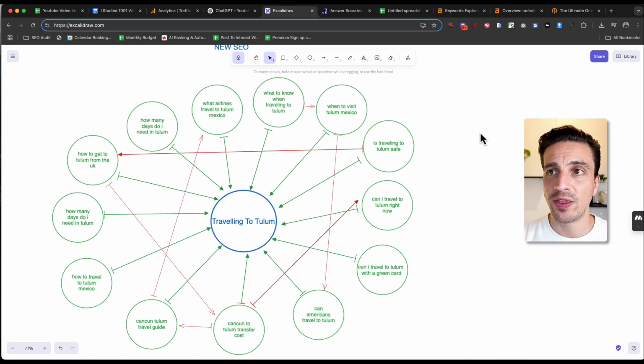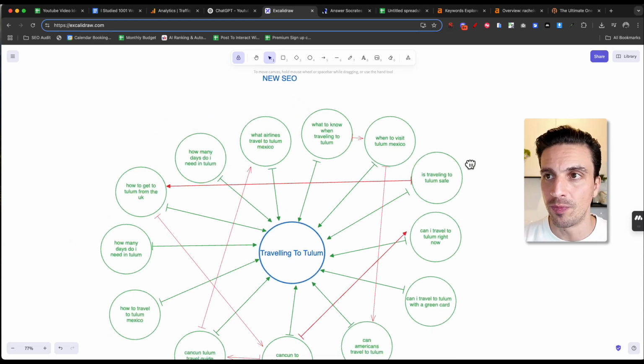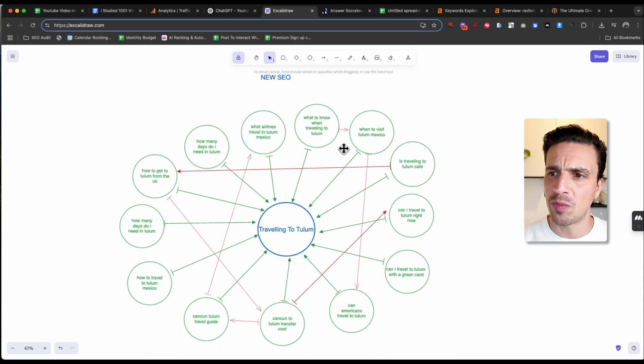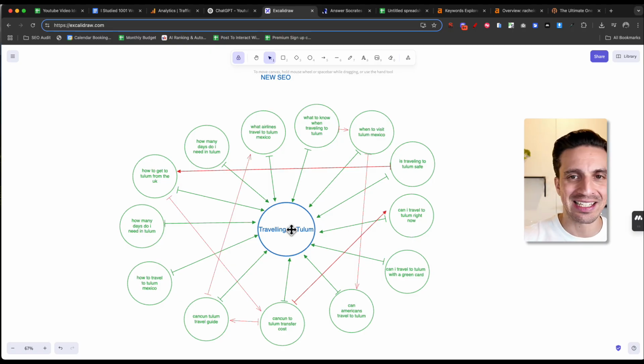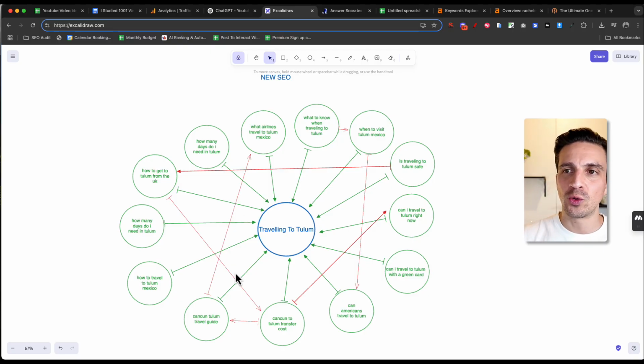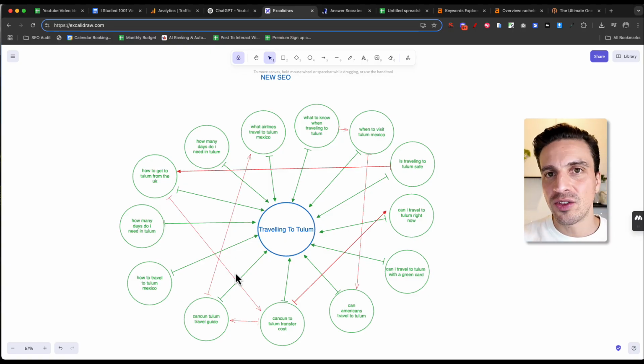Well, the new way that we find is working really, really well is this content cluster approach, where you still write one blog post that is fairly detailed. In this instance, that's indicated by the blue circle, traveling to Tulum. But what we want to do is find all the frequently asked questions about this topic, even related questions, and answer those questions in individual blog posts in detail.